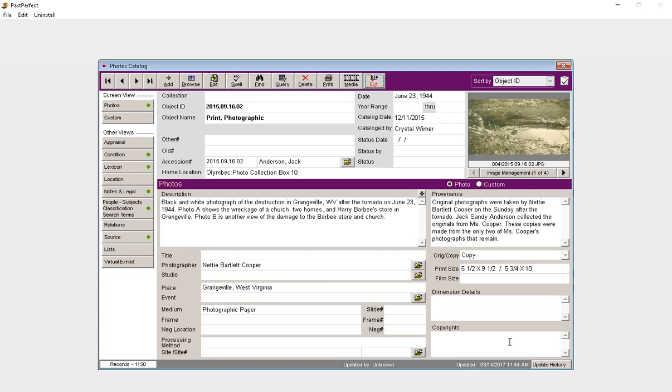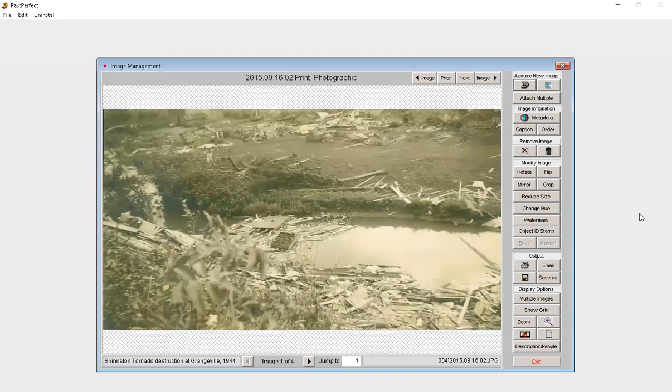So to add an image to a record, when you have a fresh record, this is going to be blank. So you would hit image management, and then you have two ways to acquire a new image. You can scan it in, which is this button, or you can upload it from the hard drive of your computer. Either way, you can do it. And then once you have scanned it, it will ask you to put in the metadata, and then you save the image and enter in your metadata.